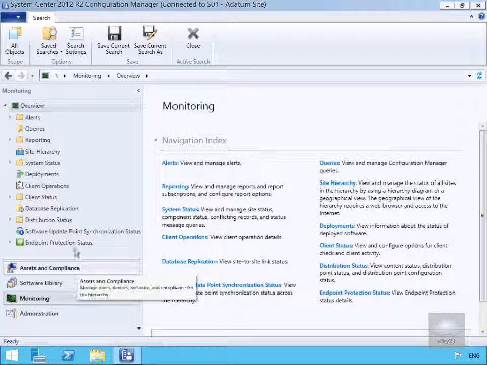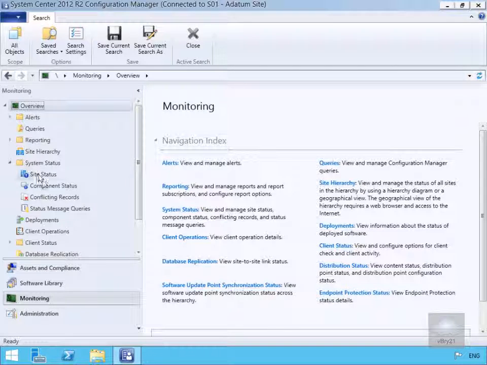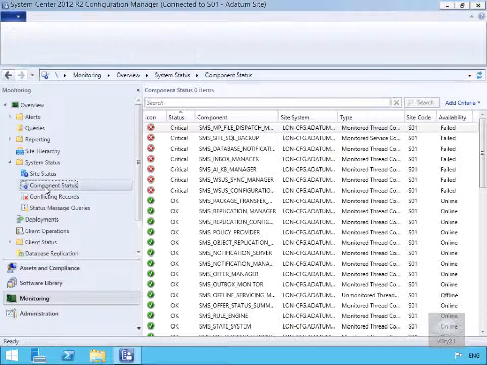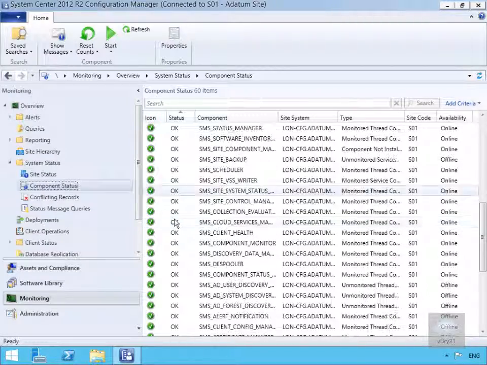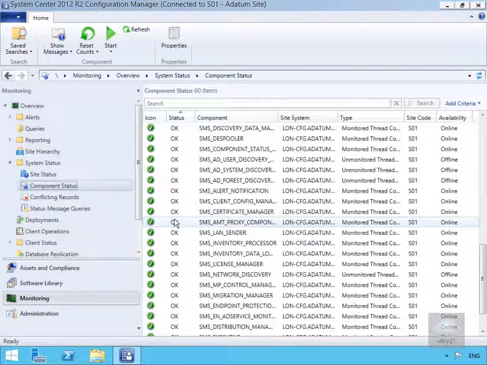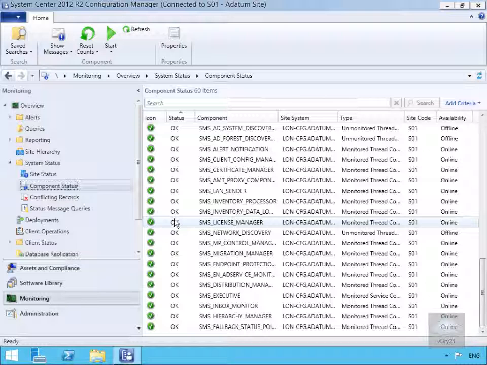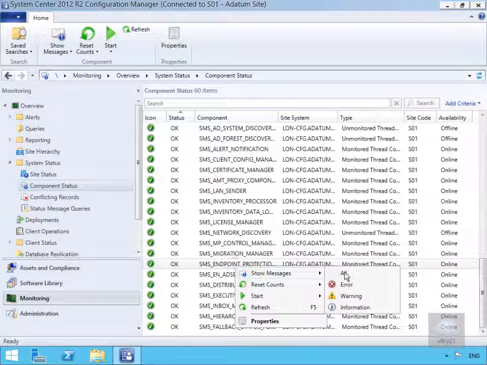In our monitoring workspace, we're just going to go to system status. And within system status, we'll go to component status. And then what we'll do is we just need to find our SMS endpoint protection manager. So we'll scroll this down. Like so, we're looking for the SMS endpoint. Which we have here. So we'll just right click, we'll show the messages, and we should show all messages.